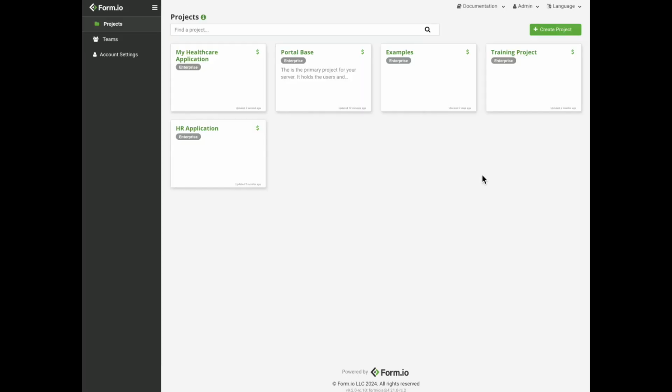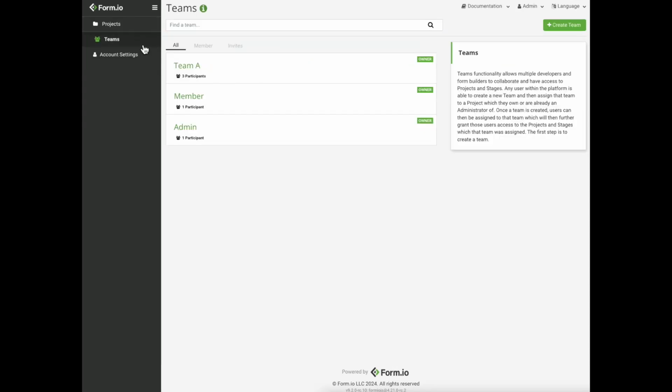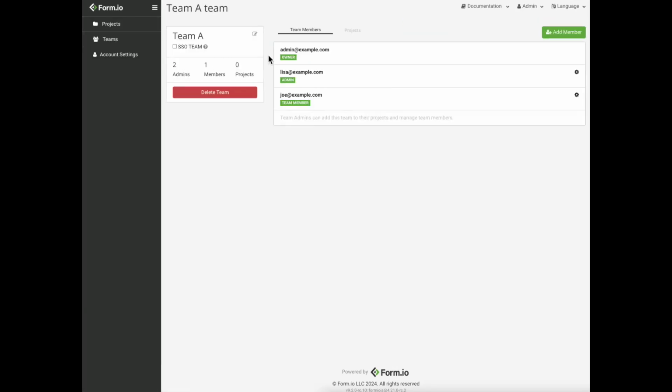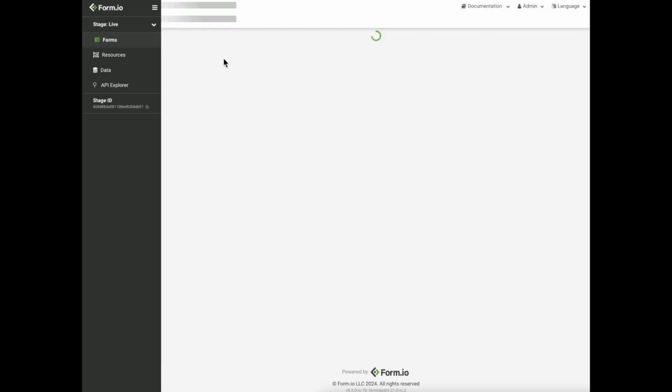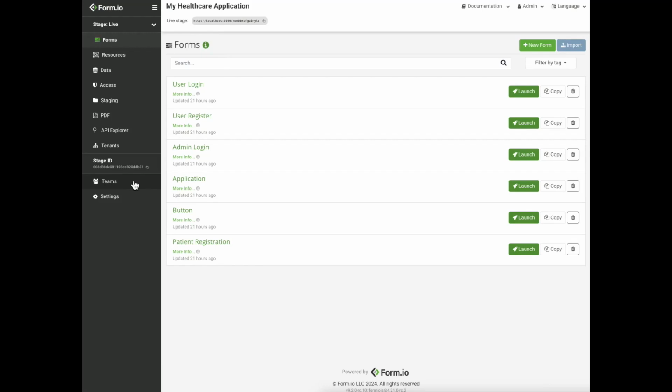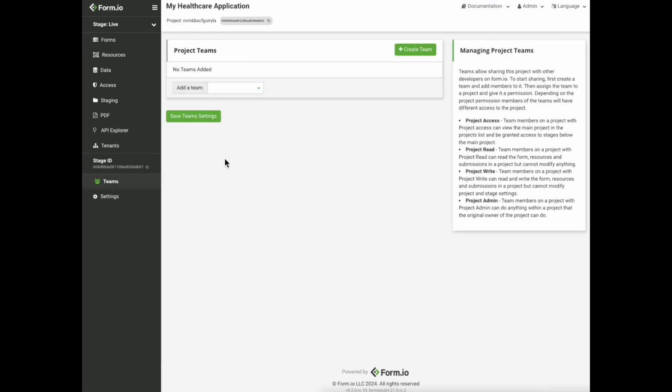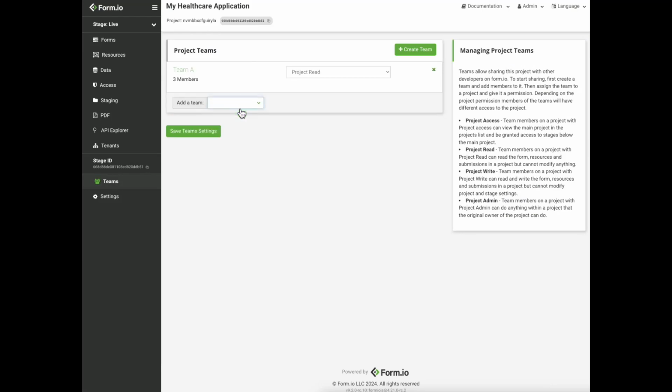Once a team has been created, the team will be available for project assignment. Only project owners or project admins can assign or remove teams for a project. As a project admin or owner, navigate to a project you wish to assign a team. Click the Teams button in the left-hand navigation bar, click the Add Team dropdown, and select a team to add to the project.